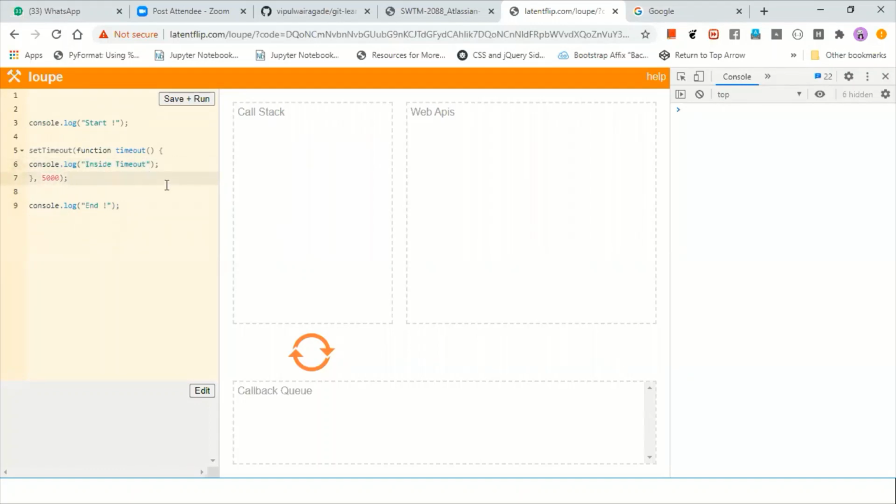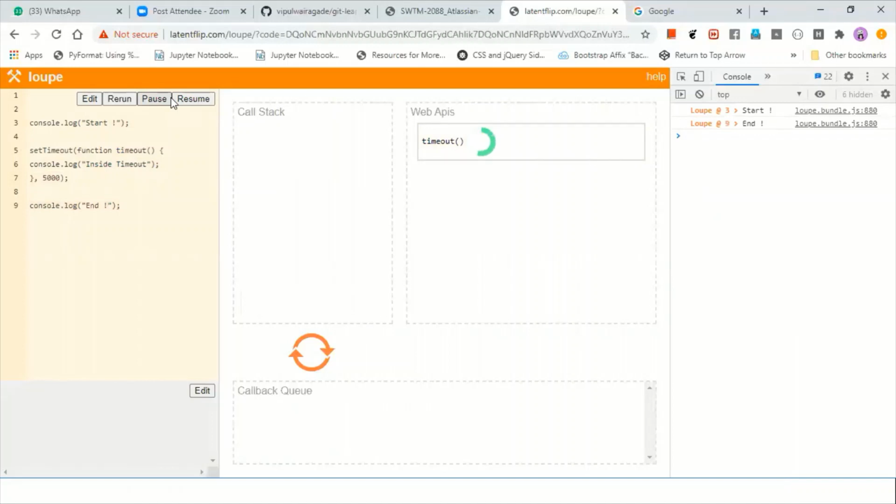I will just show how the code executes. This is the visualization of that, so that you will understand it better. I'm saving and running. As you can see in the call stack, every function that is executed was added. The function which took time was added to a queue here, and once that was complete, it was added here down, and then it was added to the call stack again.